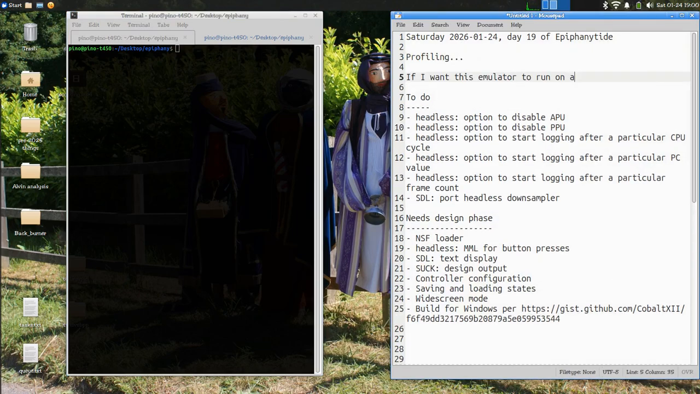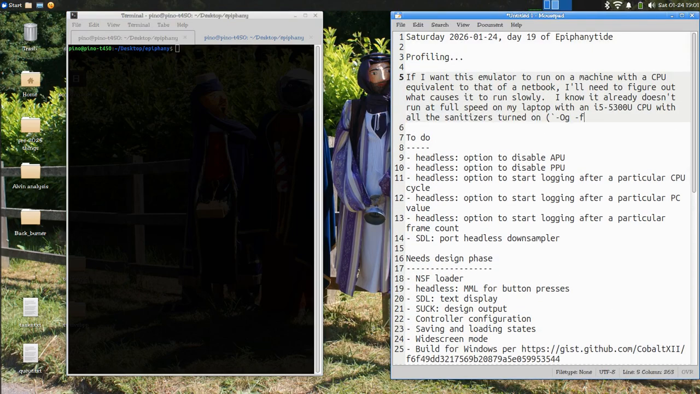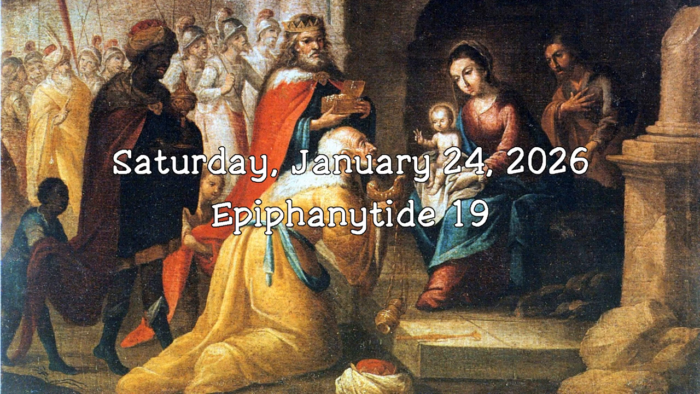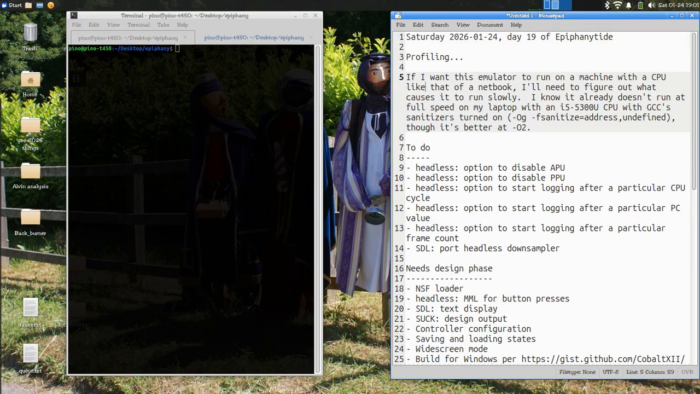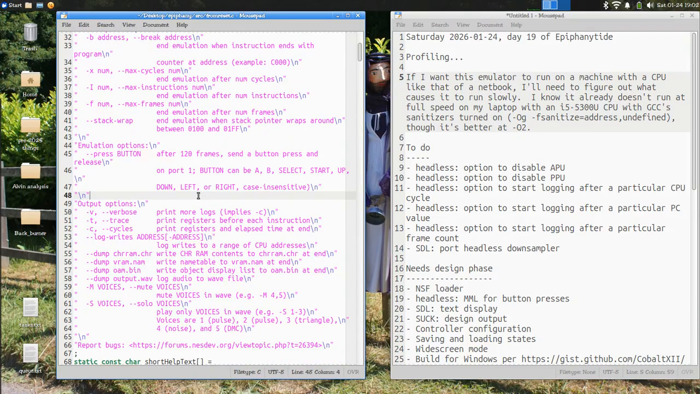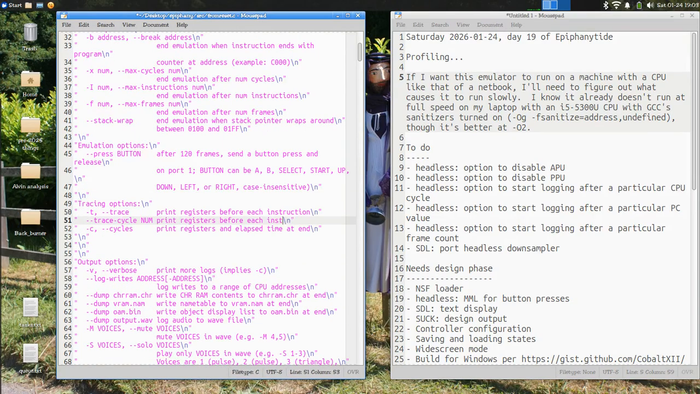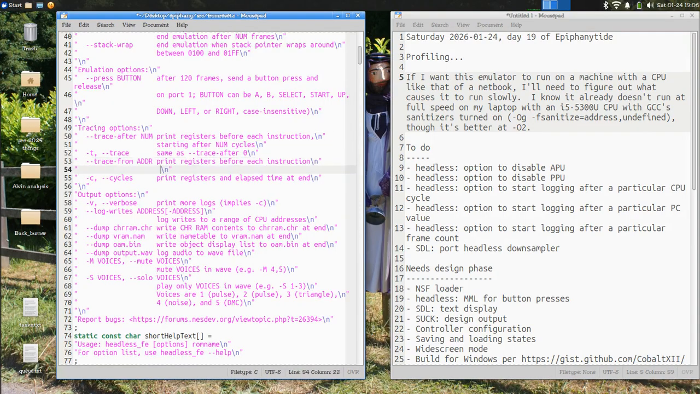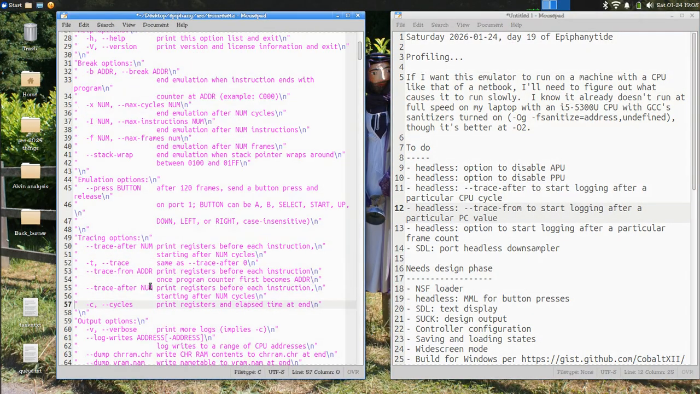I was worried that my NES emulator wouldn't be fast enough to run on low-end machines. I already needed to turn off the sanitizer to run it on a 2015 laptop. I started adding command line options to the headless front end to start tracing on certain conditions, much like the break options. The user could choose a frame count, a CPU cycle, or a value of the program counter.